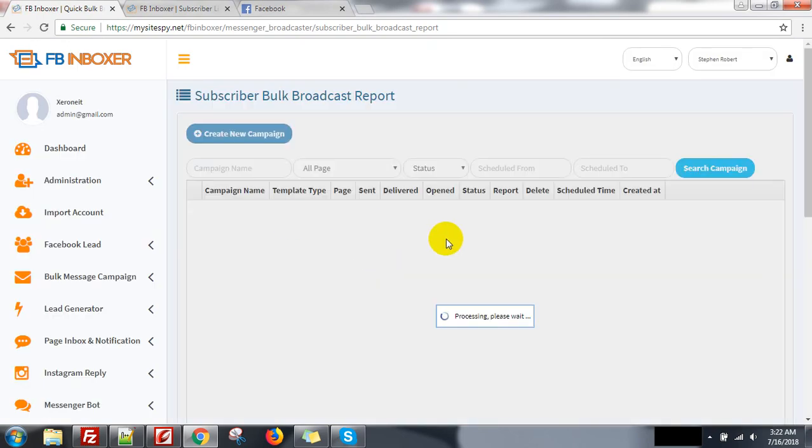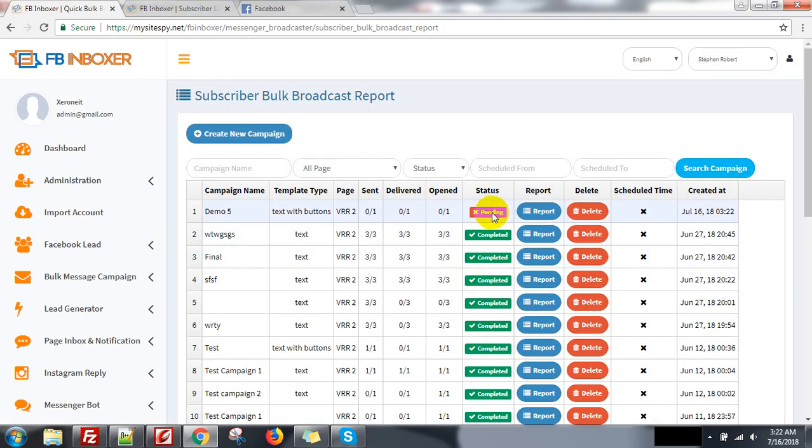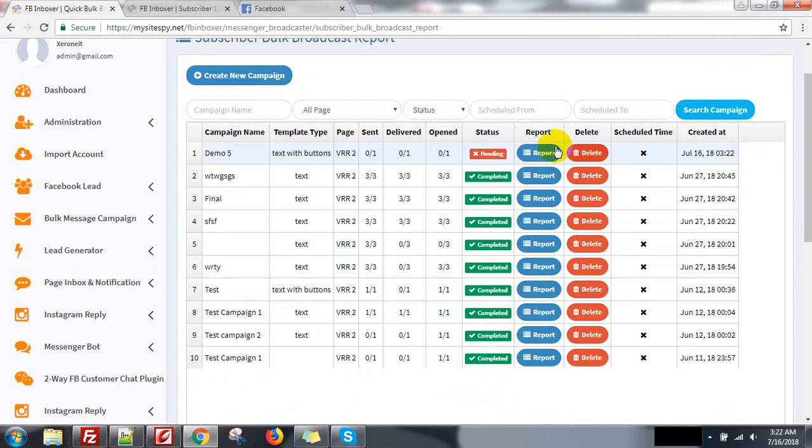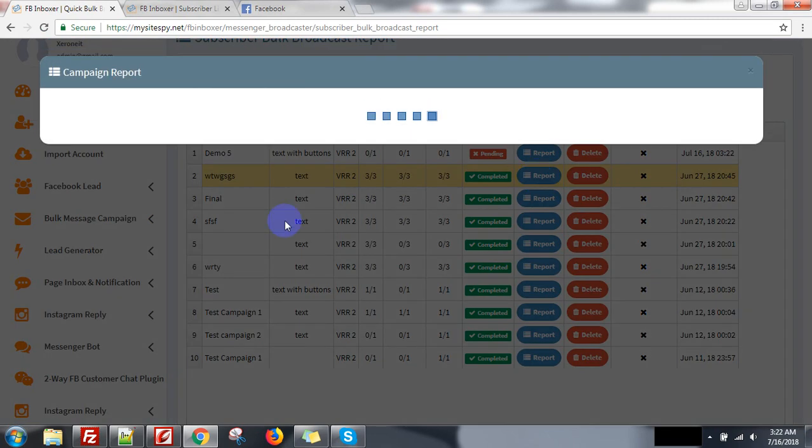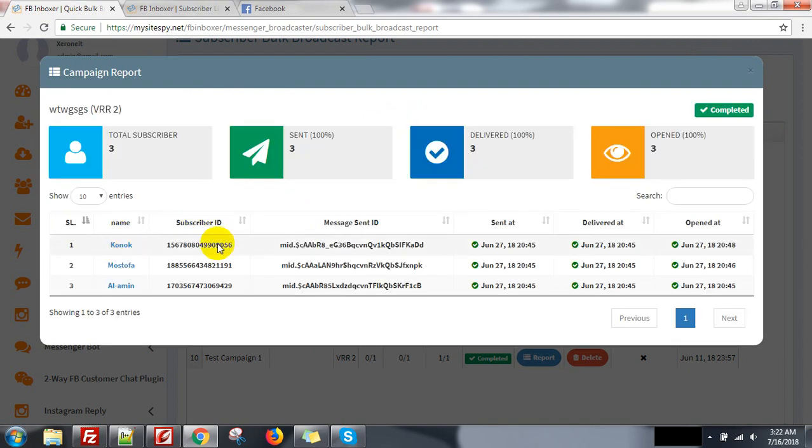So this message will be sent through the cron job actually. So it is in pending mode. When the cron job runs, then the message will be sent. Now here you can see the report. In the report you can see all the information about this campaign, like the recipients who have received this message, sent at, delivered at, and if they opened the message, opened at. You can see the total subscribers that the message was sent to. Here is the sent percentage, here is the delivery percentage and the number delivered, and here is the open percentage and the number of people who opened your message. So here is all the report you need to know about this campaign.